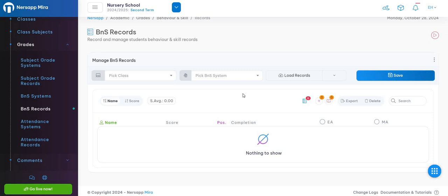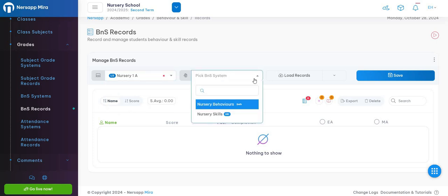How to record behavior and skill offline. To get started, we pick our class. You don't have to pick the system, either nursery behavior or nursery skills. You just have to leave it blank. You don't have to click the load records.